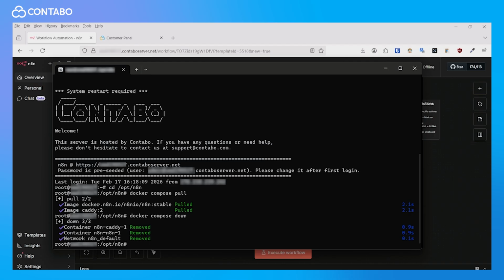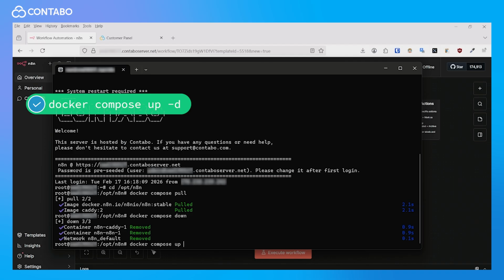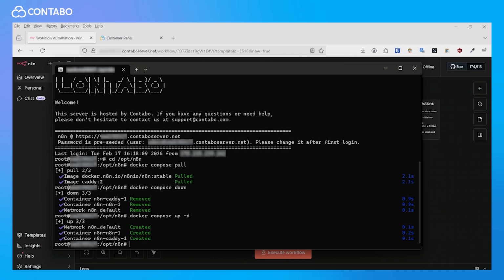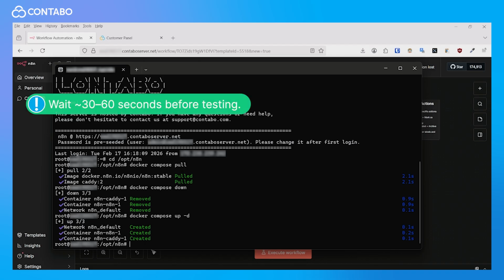Once the stack is down cleanly, bring it back up with docker compose up -d. This starts Caddy and n8n again, using the freshly pulled image. The -d flag runs them in the background, so they keep going even after you disconnect. Give n8n about 30 to 60 seconds to initialize before you test it in the browser.